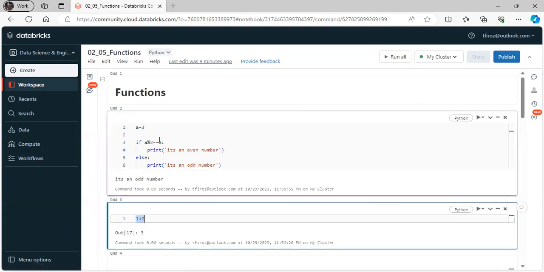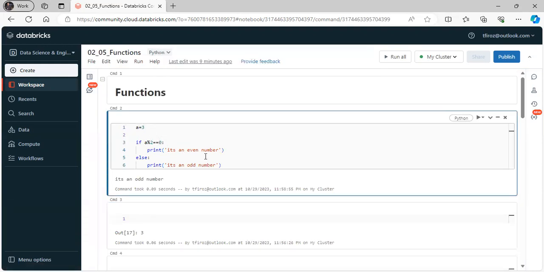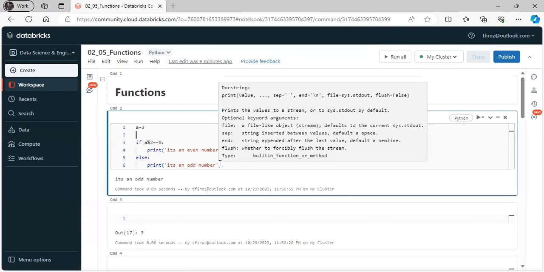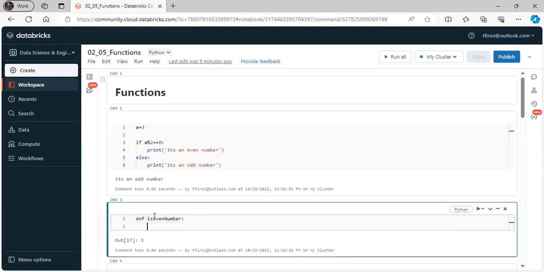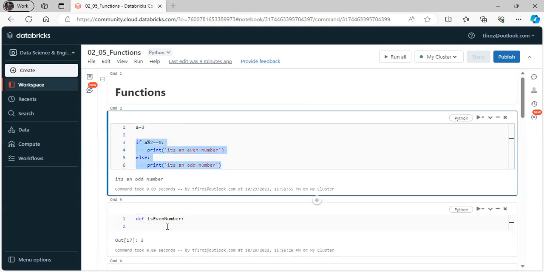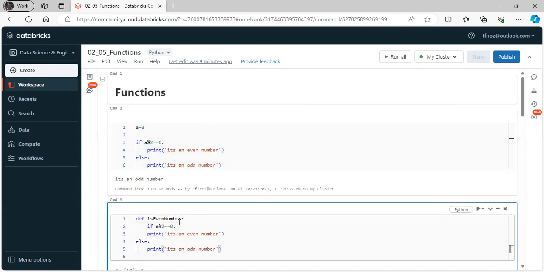As part of this demo, I'll be using this simple example so you'll understand what the use of a function is and how it really helps. So let's write one function called is even number. This is my function name, and then you put this logic over there. In the function you pass the parameter as number. Here we'll be passing the number for which we want to check whether it's an odd number or an even number.